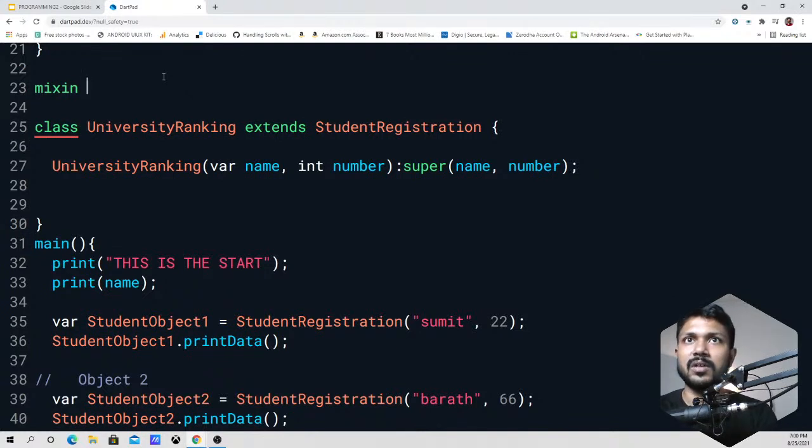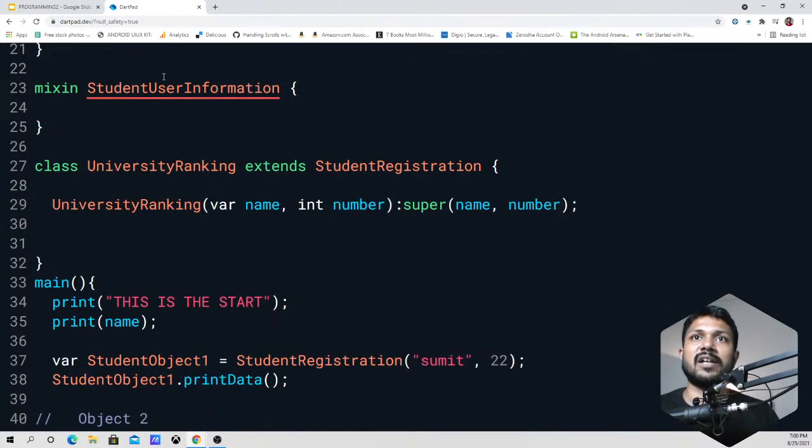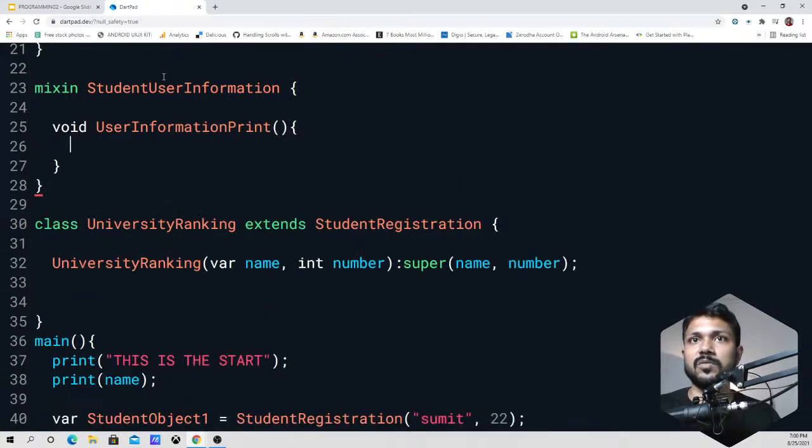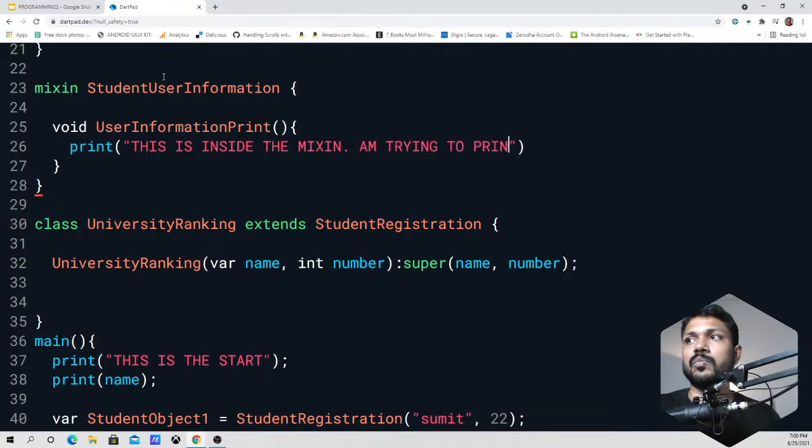So let's start defining the first mixin. The mixin is going to be called student user information. I open and close brackets here, having defined the parameters I need. Then I create my first function, void user information print. Inside the brackets, I print the information, since this is inside the mixin. I'm trying to print the function here.